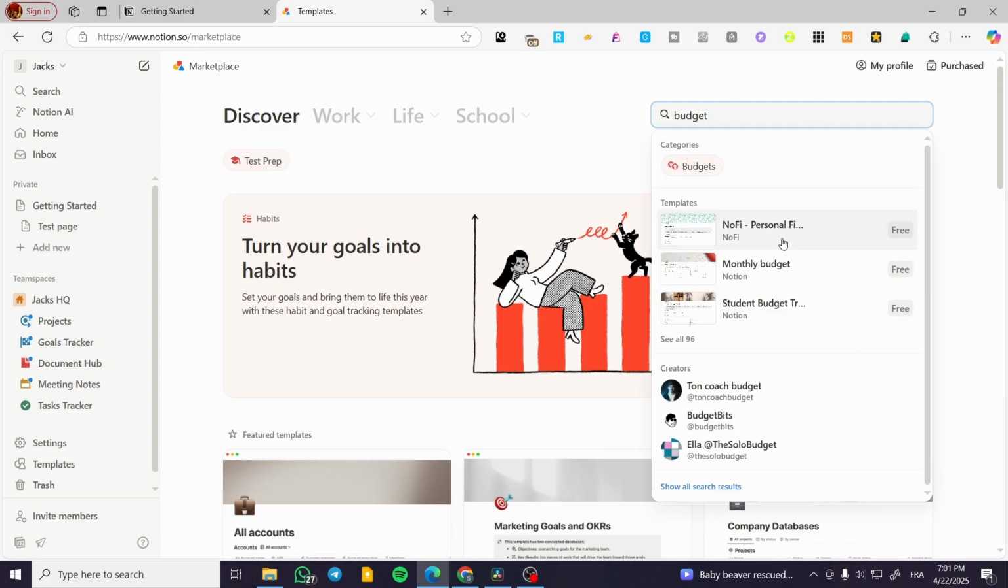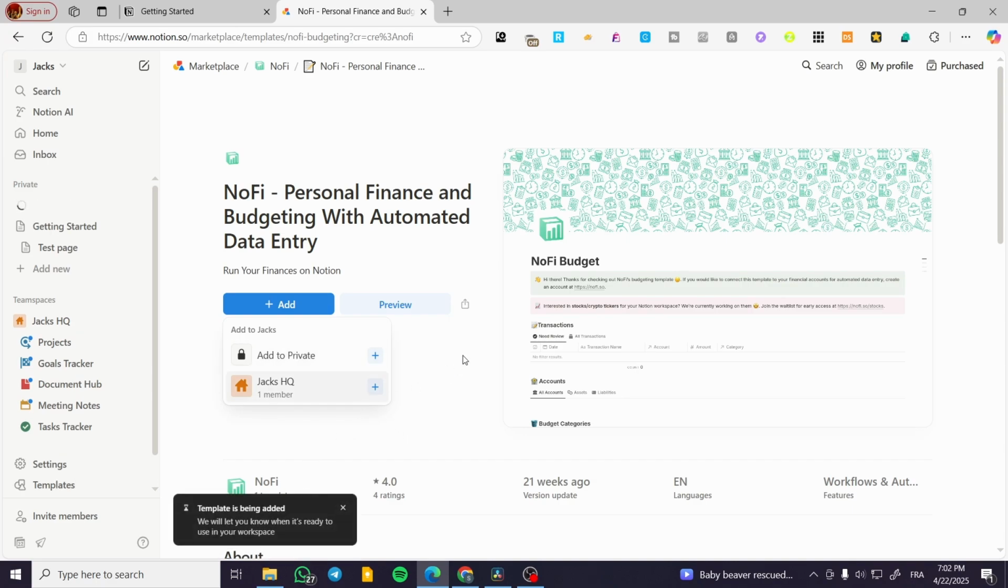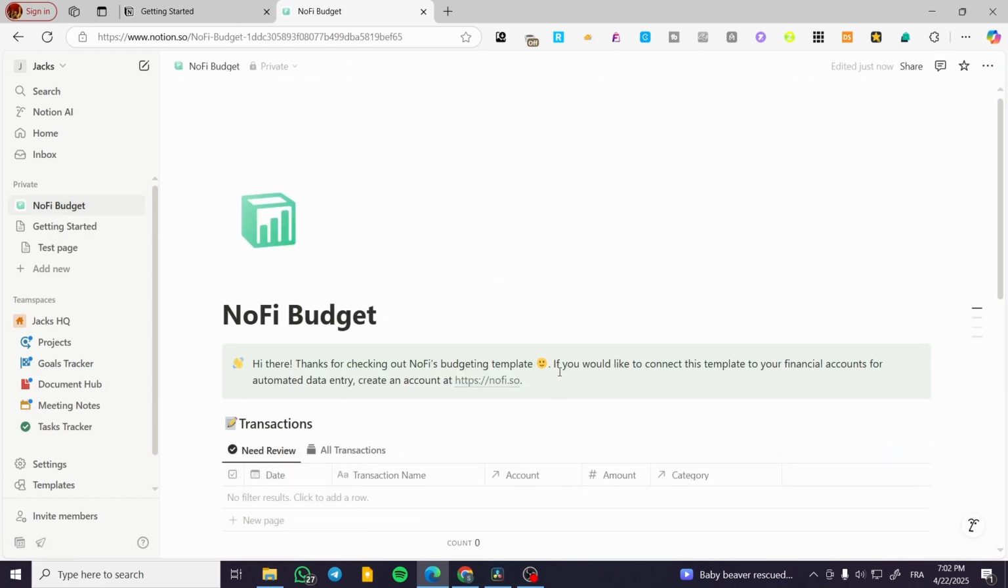And we are going to see the monthly budget. As you can see, we have personal finance and budgeting with automated data entry. This is going to be a very good one from NoFi. So you can go ahead and create this one. I'm going to add it to the private since it is going to be personal. Here we are going to see it. I'm going to click on it and it is going to be right there.